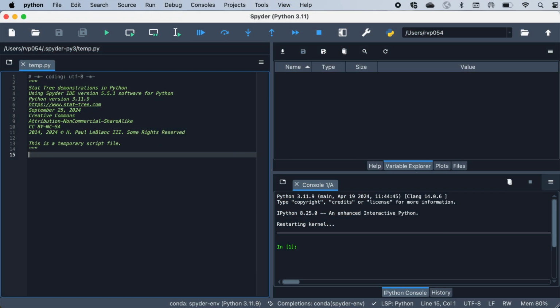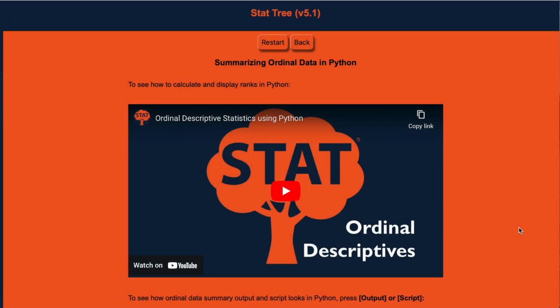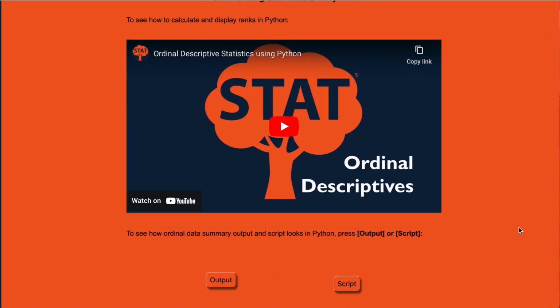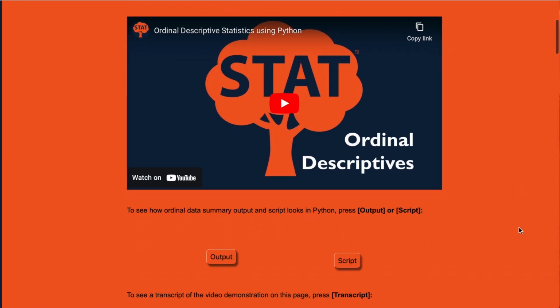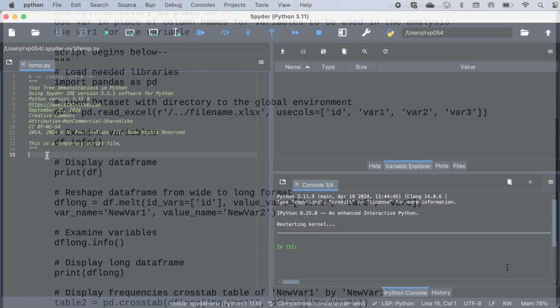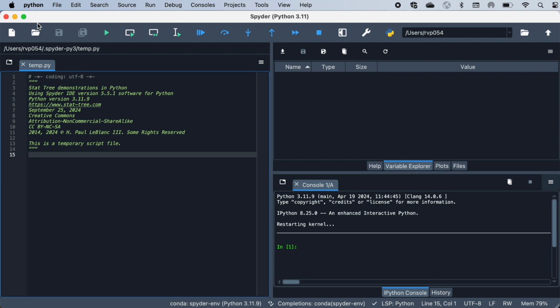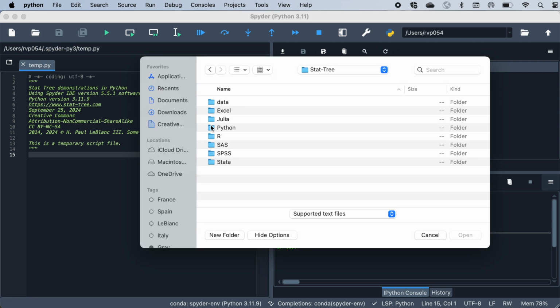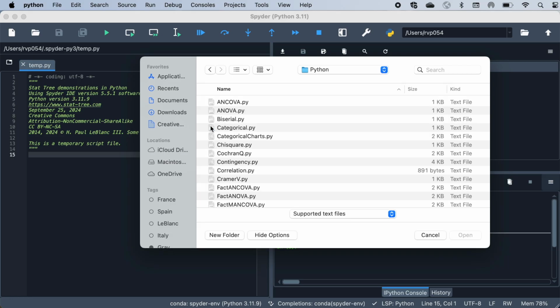To calculate descriptive statistics for a variable in Spyder, type in the following Python code. This code can be copied from the new browser window when you press the script button on the sending page from the StatTree module. If you've already saved your code, press on the File Open icon above the editor pane, browse to the location of the Python script, then press Open.